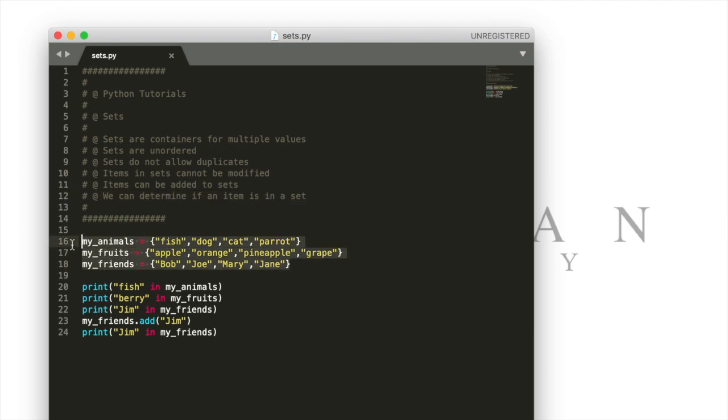So here we have a couple of what were lists in an earlier video: my animals, my fruits, and my friends. And with these items, we've converted them to sets, and we just made them sets by, instead of using square brackets like we were using before, using the curly braces, and that just means they're sets.